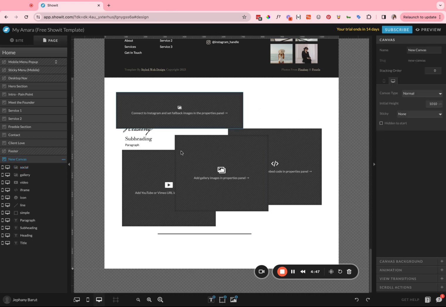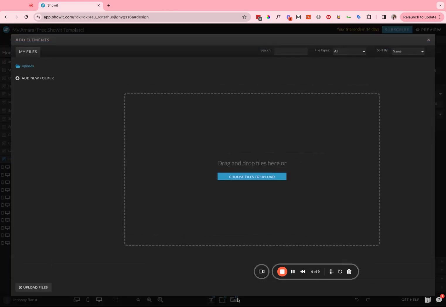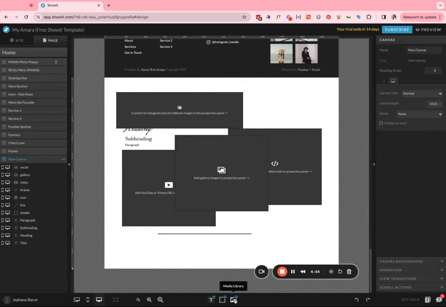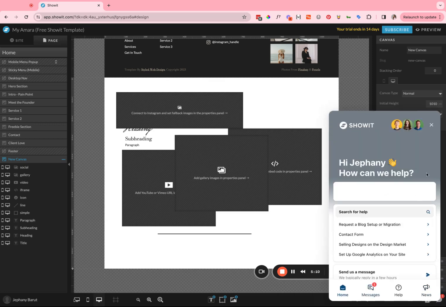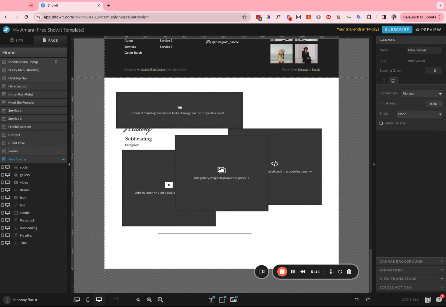So what's this one? Media library is if you want to add a new image. You just click this one and you can add an image from your media library. This is the undo button, the redo button. And if you get stuck with Showit, they have help docs, they have chat support that you can easily rely on. So that's just about it.